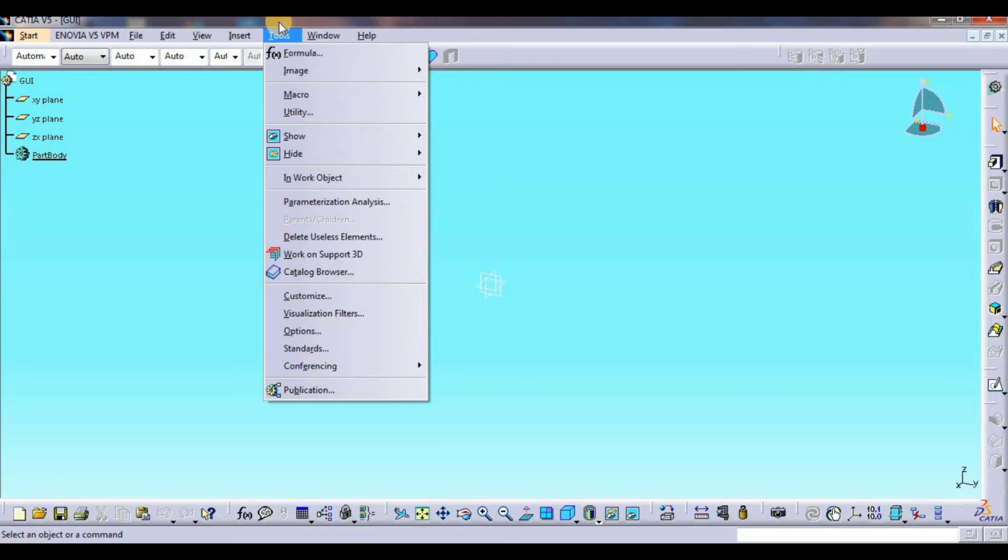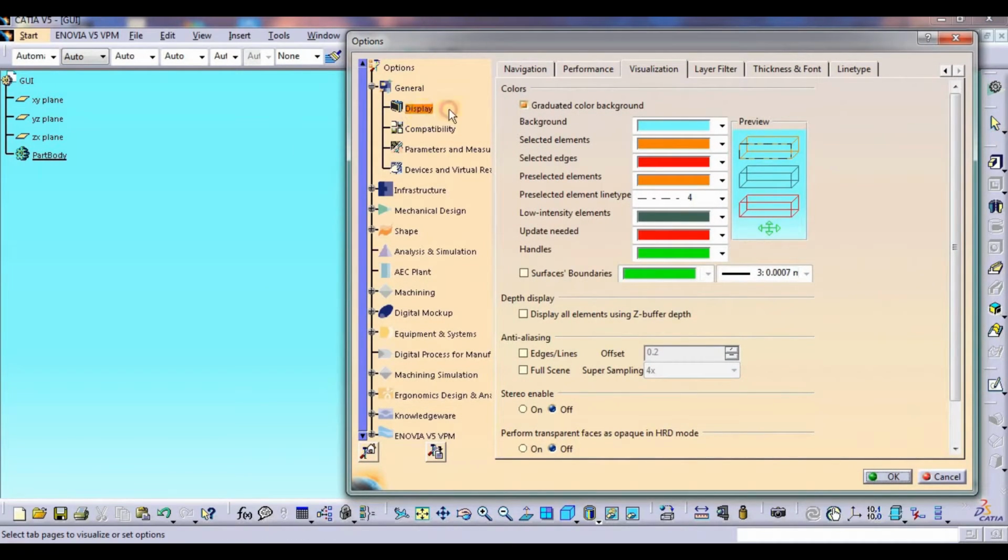So go for tools. I will set the default position. Go for tools, options, display, and I will make it into violet color.